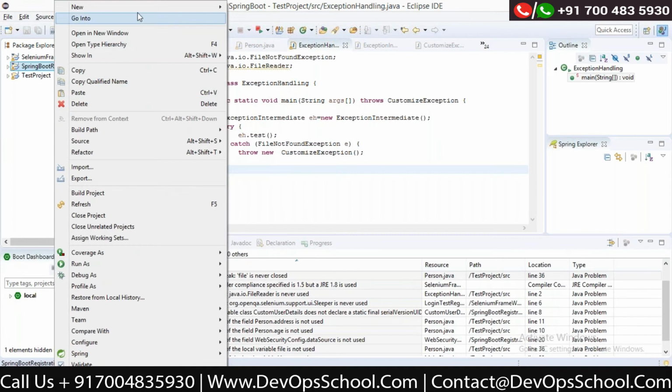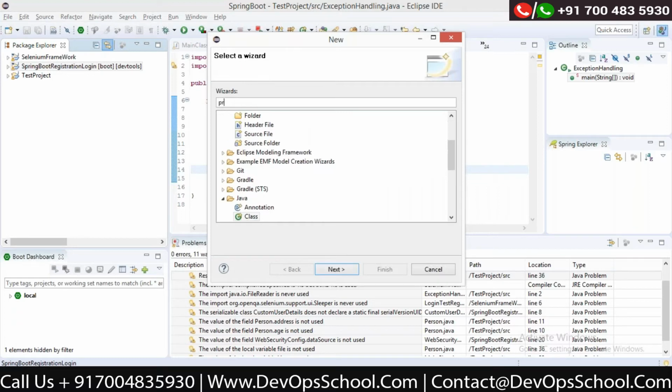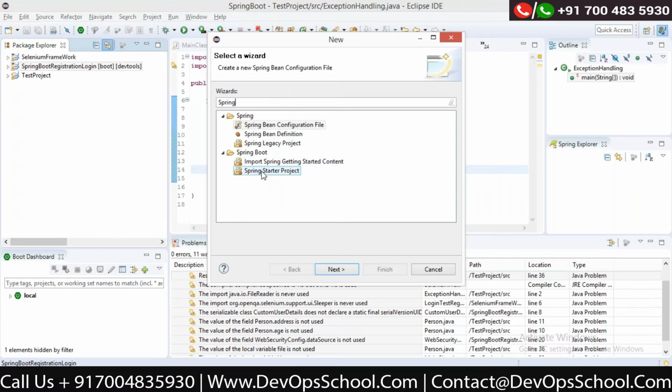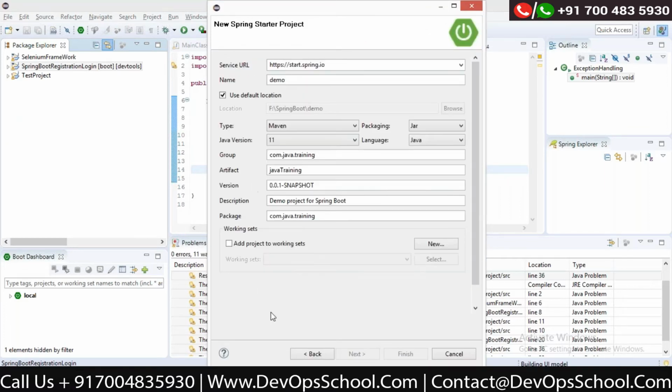Right click, you can go New, then Spring Boot. So this is the first screen where you see that you want to create the application. When you are creating the application, you have to have one build tool, which can be either Maven or Gradle. Right now I'm using Maven. This is where you can create the application from.